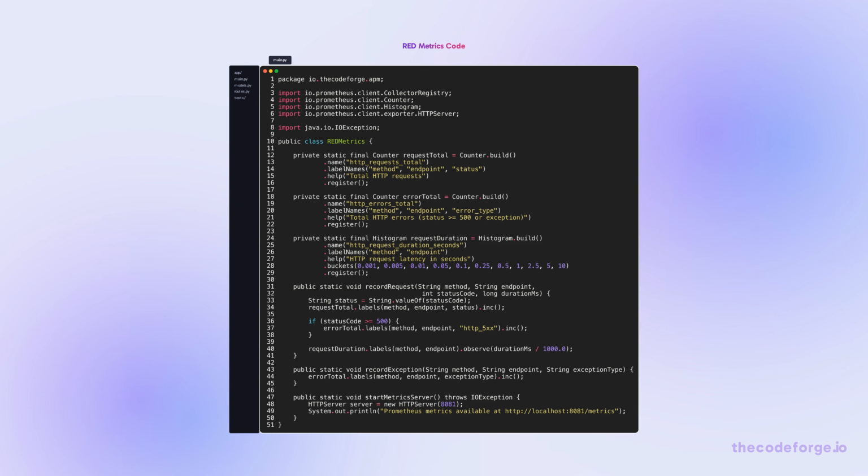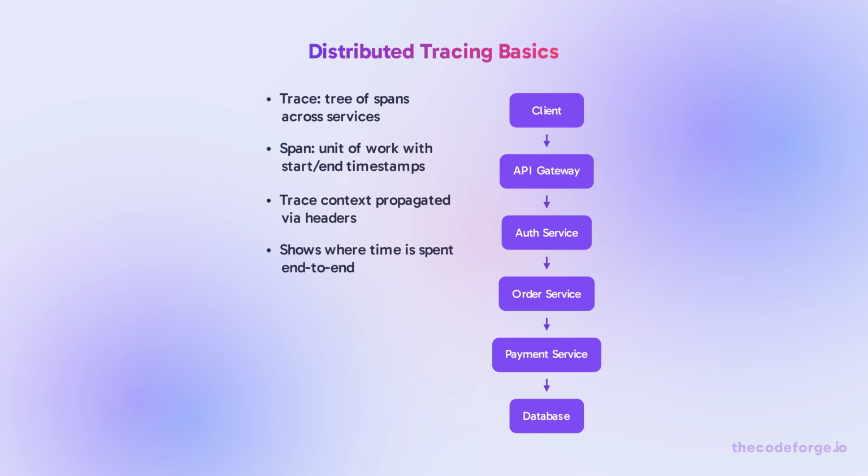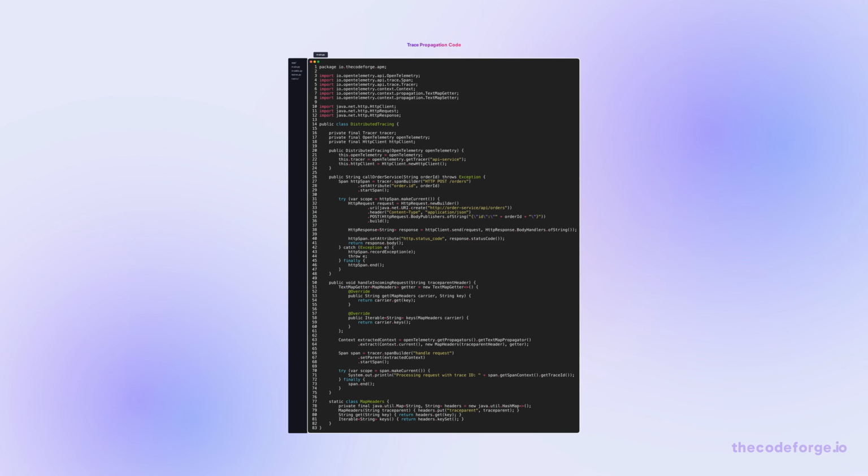and P99 latency. In microservices, a single request passes through many services. Distributed tracing creates a tree of spans, each representing a unit of work, and propagates a trace ID across service boundaries so you can see the full journey. This code demonstrates distributed tracing with context propagation. The callOrderService method starts a child span and makes an HTTP call. The handleIncomingRequest method extracts trace context from incoming headers to continue the trace.